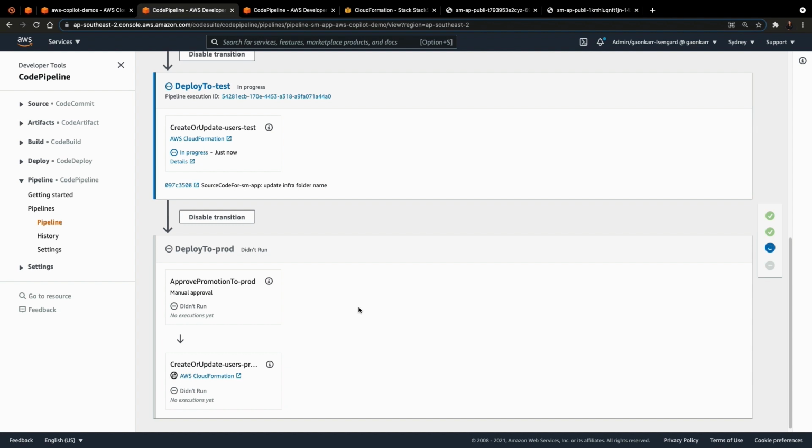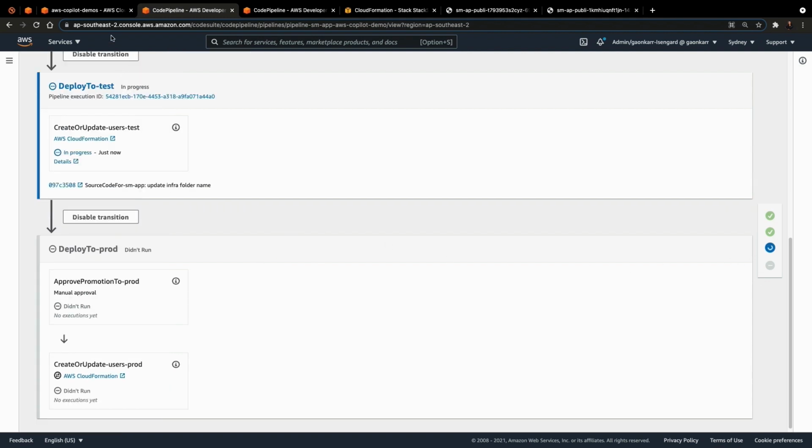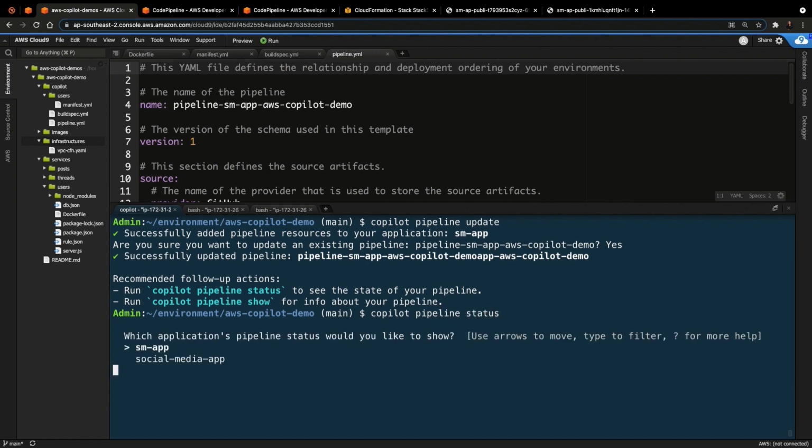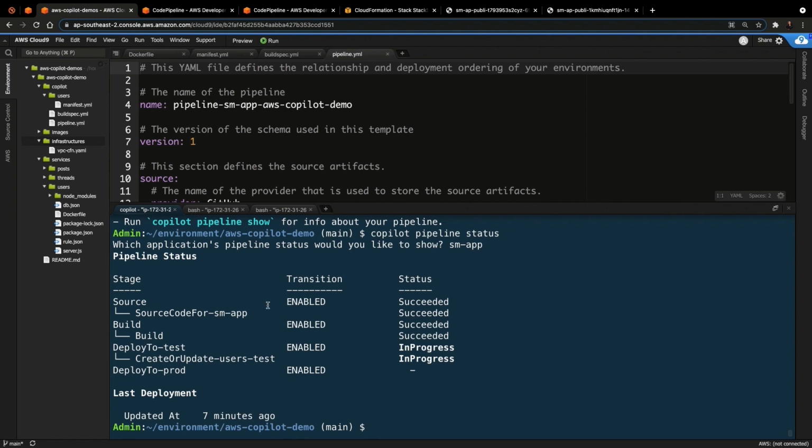If you don't want to check it out in the AWS console, I've shown it in the AWS console because it's easier for you to visualize what is happening. You can also check this out in the Copilot command line. So you say Copilot pipeline status, and it will ask you which app, and you can see that yes, it has succeeded, it is in progress for the deploying to test environment, and deploying to prod has not been deployed yet.